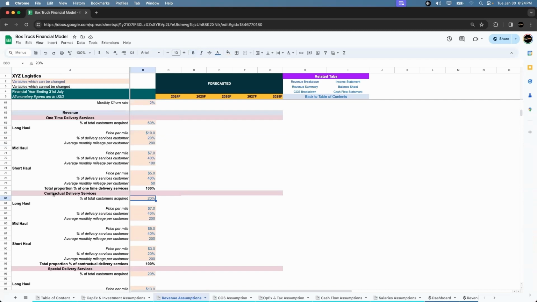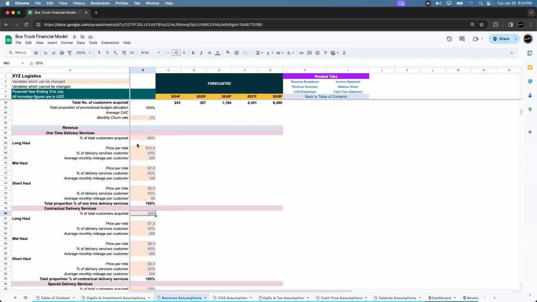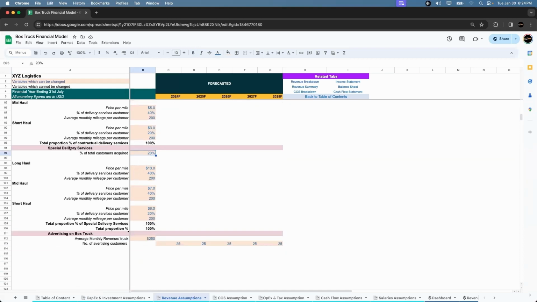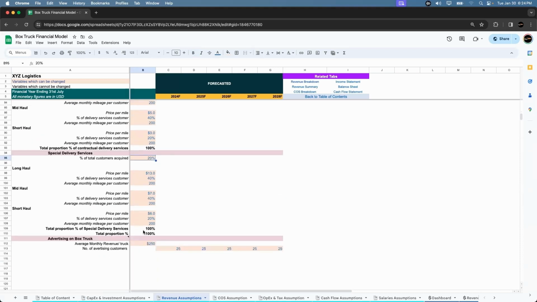If you don't have any contractual delivery customers, you can make it 0% percentage of total customers acquired. If you think that it should be higher, then adjust this. Similarly, if you think that you will only offer one-time delivery, then you can adjust this accordingly. And also you can adjust the special delivery services based on this. So the summation has to be equal to 100%. That's how it basically works.